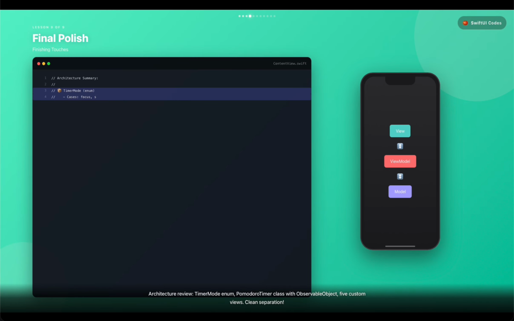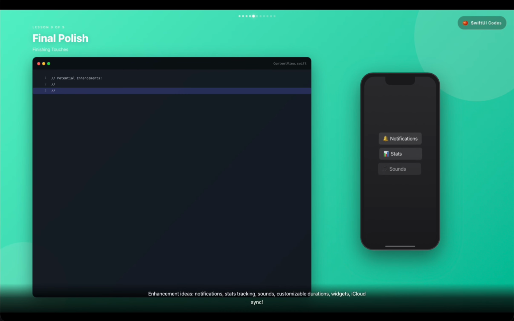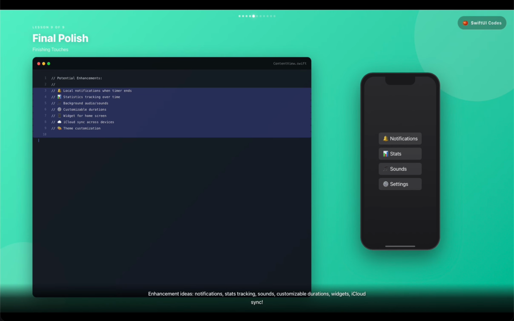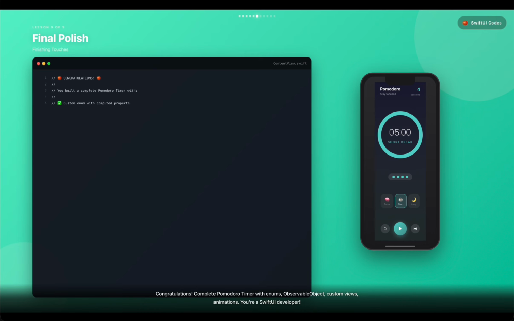Architecture review. TimerMode enum, PomodoroTimer class with ObservableObject, 5 custom views, clean separation. Enhancement ideas: notifications, stats tracking, sounds, customizable durations, widgets, iCloud sync. Congratulations! Complete Pomodoro Timer with enums, ObservableObject, custom views, animations.